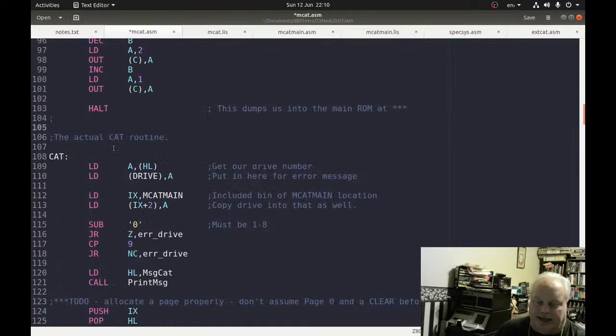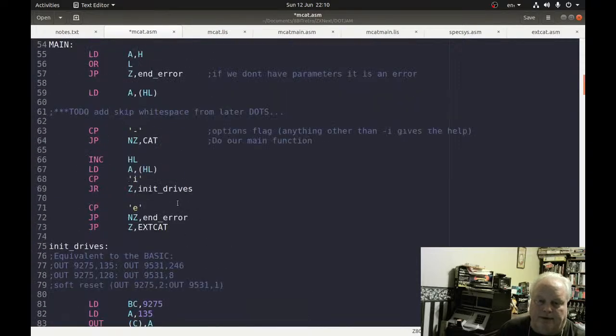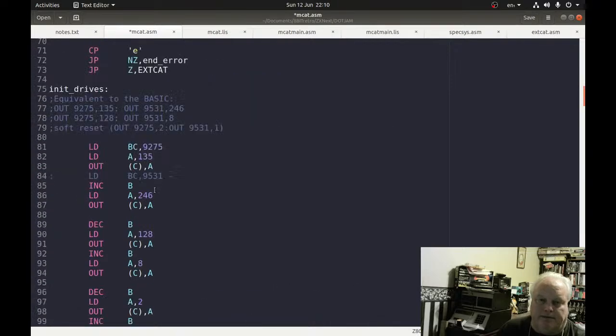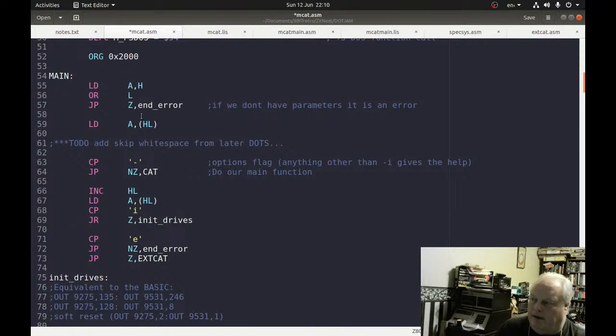Okay, so extended cat will be here, and I need IX to be set already. Are we preserving IX? No, we were allowed to clobber it in these commands, aren't we? Yeah, somebody tell me we're allowed to clobber IX when we're working. I'm sure we are. I've got loads of code that does that.